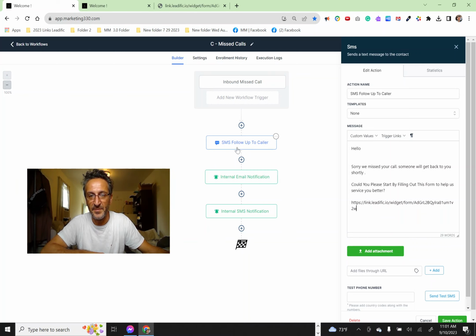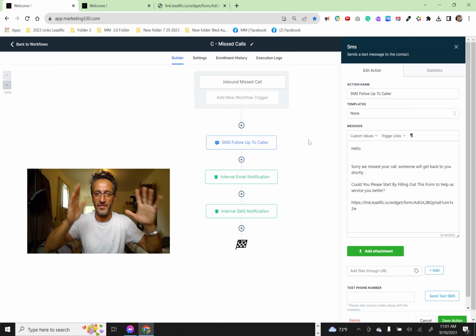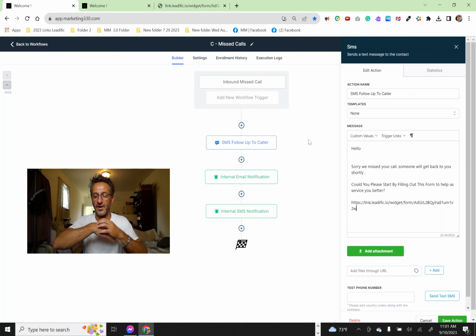So basically when SMS follow up to caller. If somebody calls in and no one answers at the office, this is a missed call. The caller is going to get an SMS right away. They're going to get a text and it's going to say, hello, sorry, we missed your call. Someone will be back to you shortly. Could you please start by filling out this form to help us serve you better? And then you just put in a direct link to your form. And you remember how we did that. But I'm not going to do this because this form doesn't apply to this.